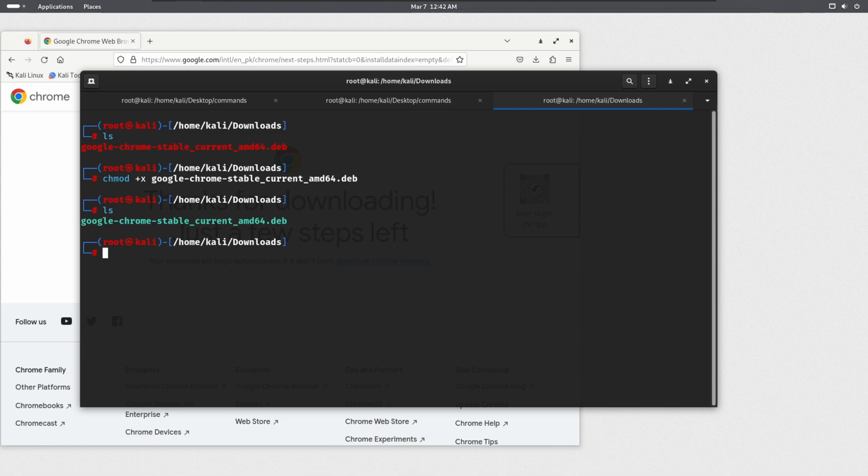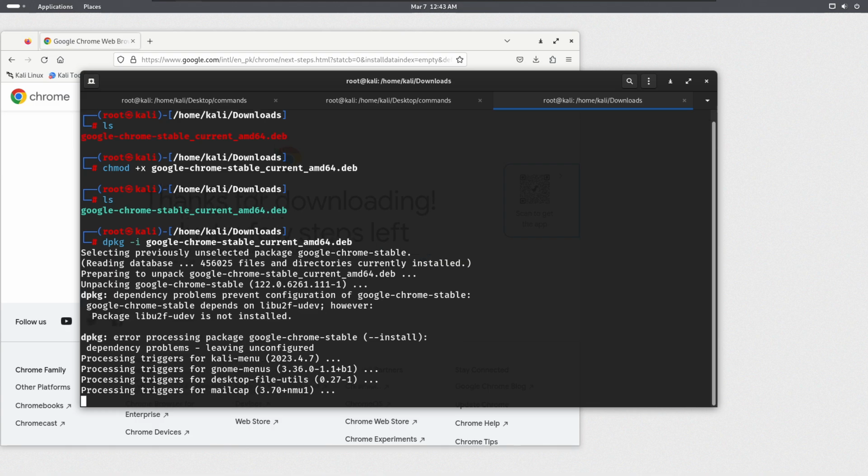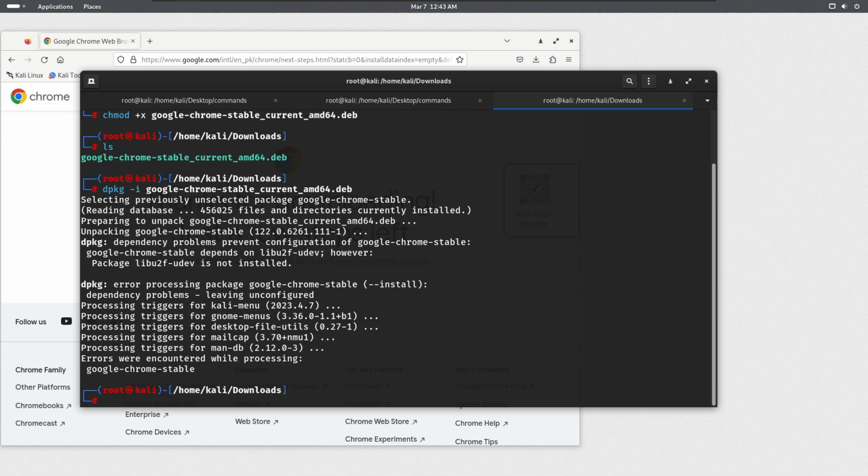To install it, you can just type dpkg. Remember, this is the same for all Debian based packages. You can install all of them with the help of this command: dpkg -i, followed by the name of the package that you want to install. So I will just type the Google Chrome package name, and it will take a few seconds. It will unpack the entire thing and automatically install it for you.